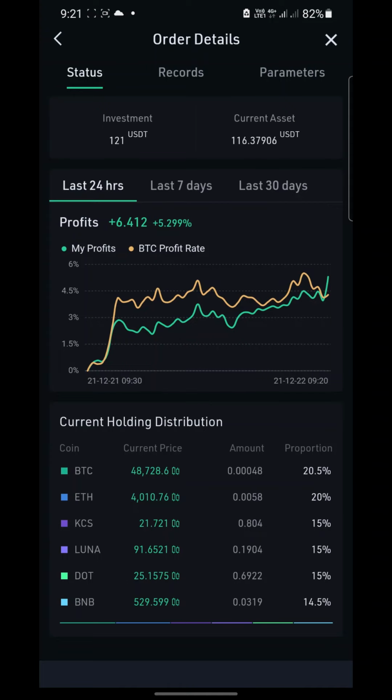I have actually customized this smart rebalance bot to my preference. I used coins like Bitcoin, Ethereum, KCS, Luna, DOT, and BNB. I've specified the initial proportions of each coin, and when there are market fluctuations in the price of each coin, the bot will automatically sell the coin which has increased in value to buy coins which have decreased in value. Hence, the constant proportion of each coin is maintained.